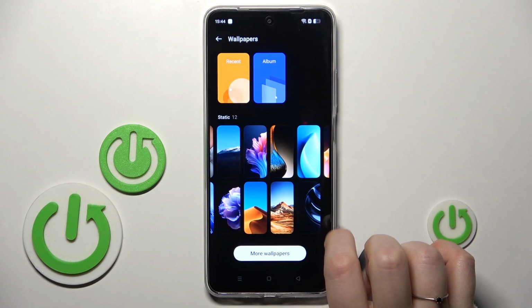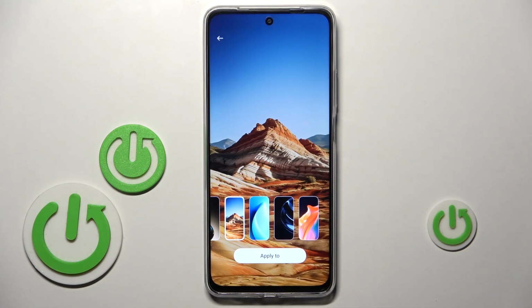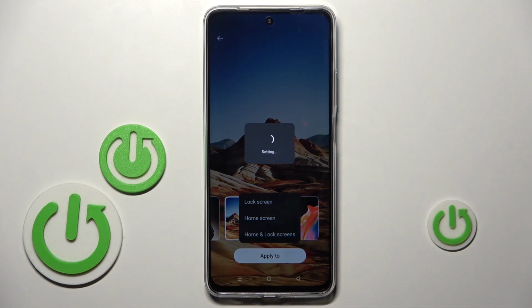Alright, so let me choose something from those options, maybe just one. Simply tap on the wallpaper to check it on the full screen, and if you're happy with your choice, just tap on apply to and decide where you want to set it, so as a lock screen, home screen, or both. I'll choose both options, so let me tap on it.